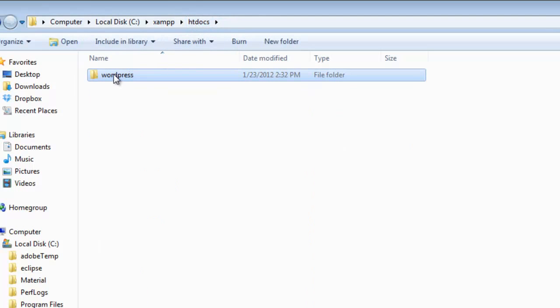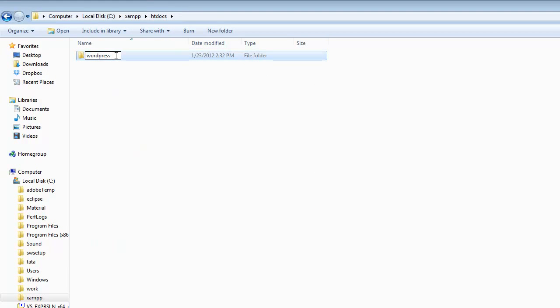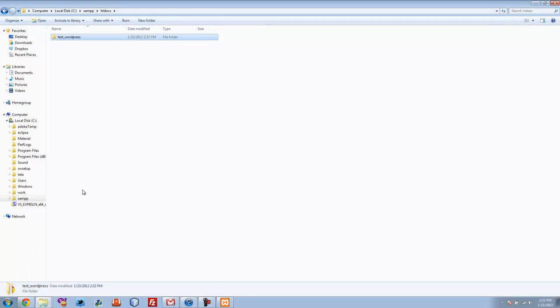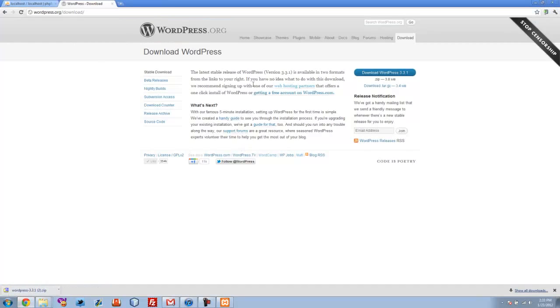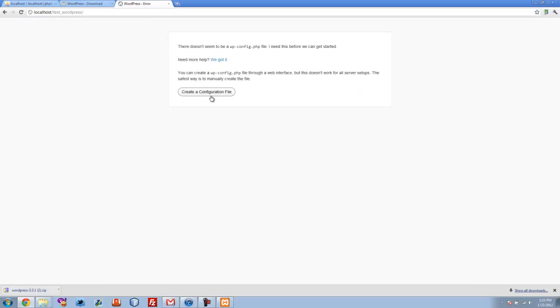Okay, so under htdocs, where is the root path for your Apache server, you will have the WordPress folder and its contents, exactly like this. Of course, we can rename this folder to whatever we want, for example, test WordPress. Okay, and now we go back to the browser and go to localhost/testWordPress. The next steps will install WordPress correctly using the database we've just created.